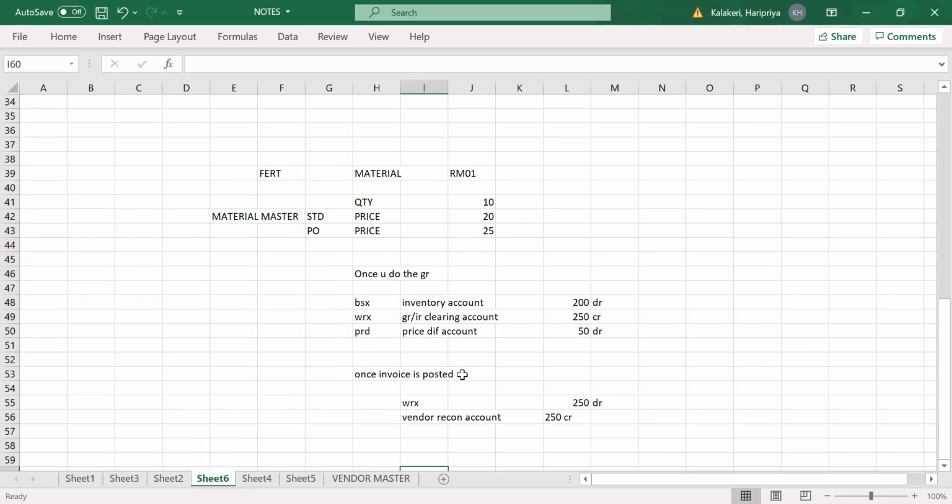Okay, any doubts so far? I have not yet started the automatic account determination topic. These are your transaction keys: BSX, WRX, PRD, GBB, your consumption account.